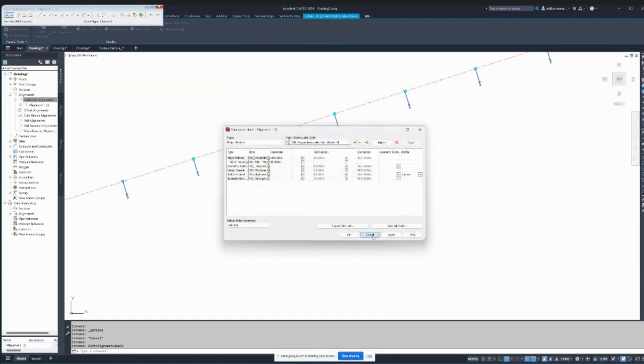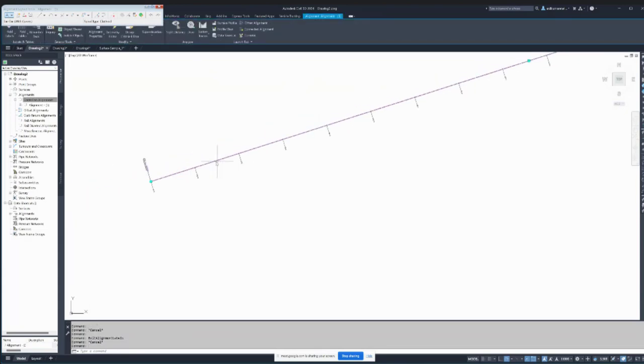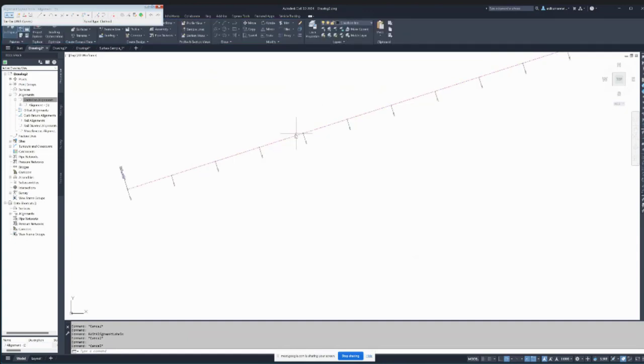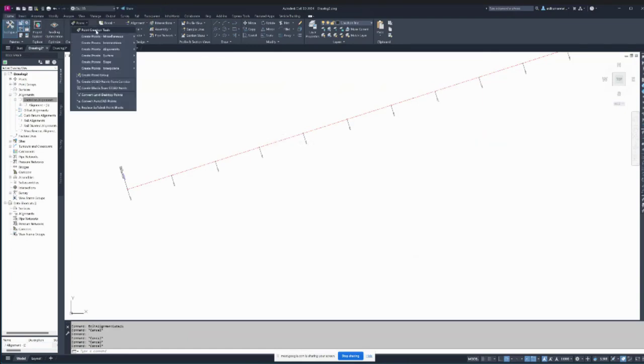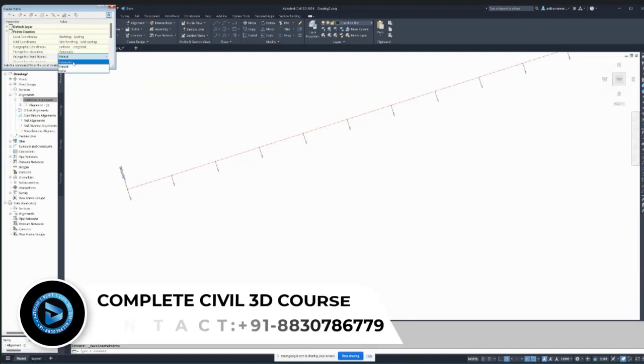Now see, sometimes along the alignment you need points at some interval, for example for widening, where points are required along the chainage or at the offset of some particular chainage. In that case, you can go to Points, create the point file, and first go to point creation and select all manual automatic.